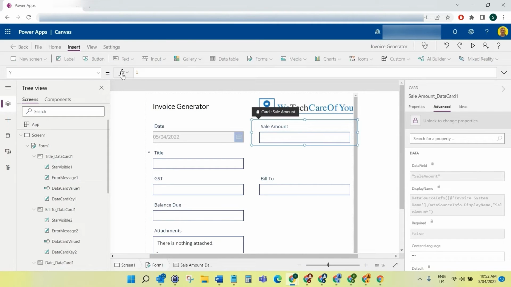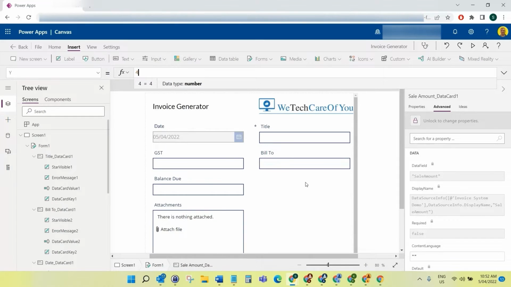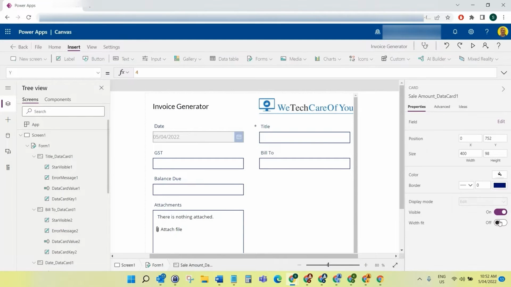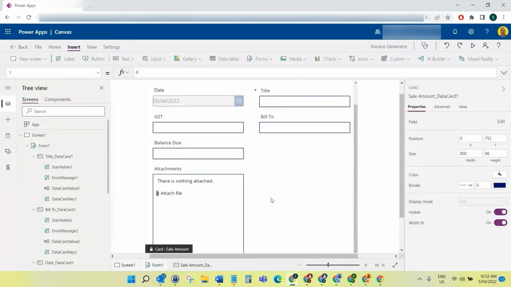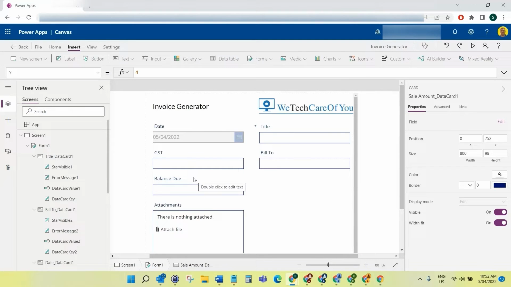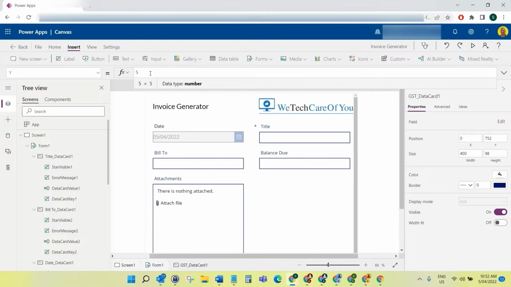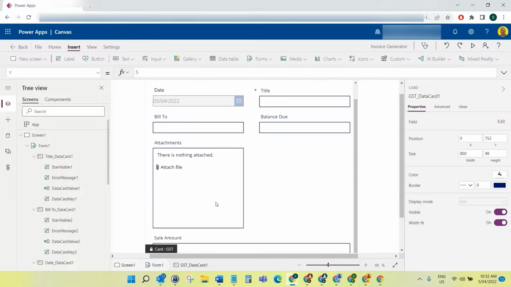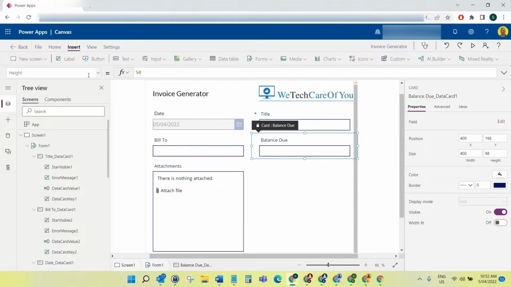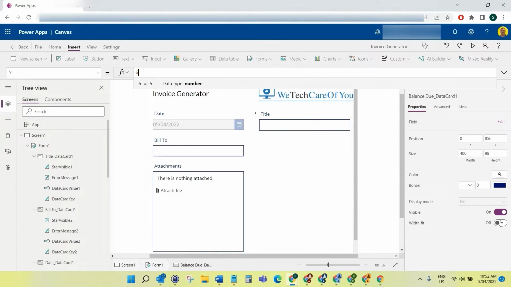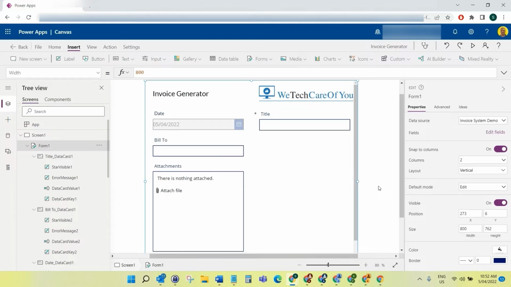Right, I'm just going to reorder all these at the correct, so that sale amount can go to 4, and we can set the full width for that. GST can go to 5, set the full width for that, and then the balance due can go to 6, set the full width for that. And then we've got our bill to, and then we've got our vendor details as well, which we need to add hard coded. And then we've got our attachments.